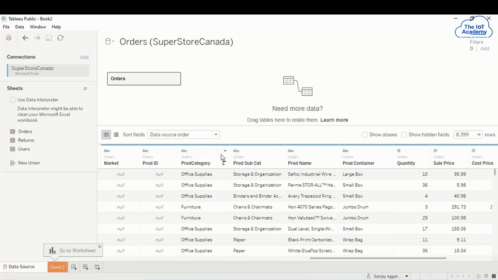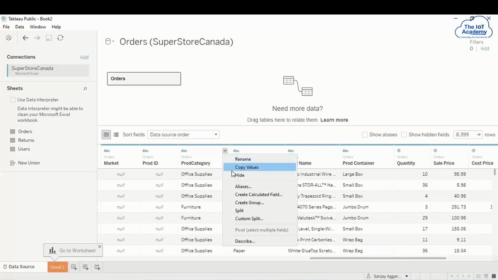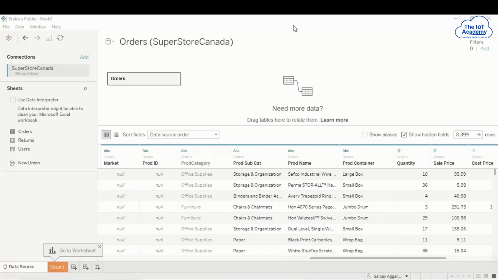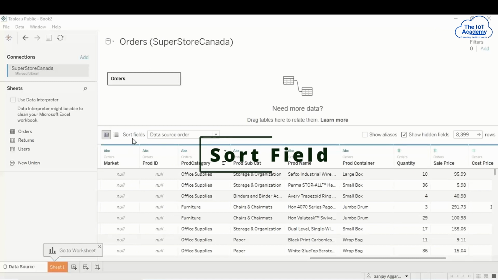I can choose to hide a particular field. So if I go here, I say hide. Now product category is no more visible in your data. If I have to bring it back, there is the option of show hidden fields here. You just click on the show hidden fields checkbox, and you find that product category appears here, but it's in gray mode, not in dark mode. So I can choose to unhide it. So this product category is unhidden now. Then we have this sort field option.